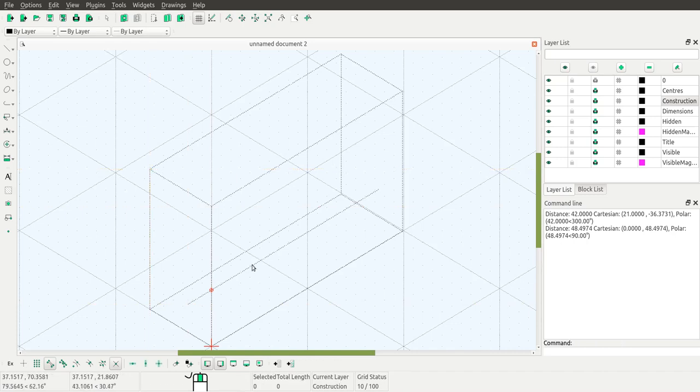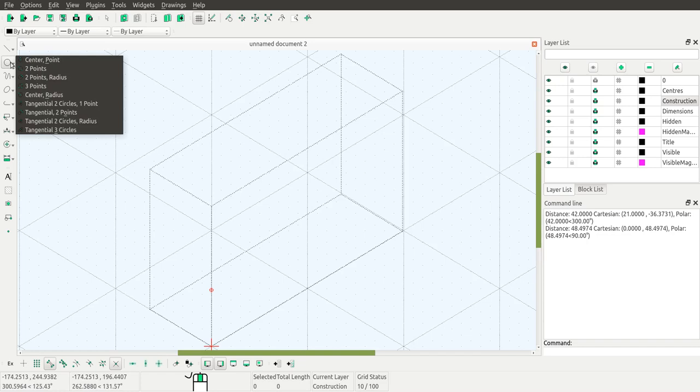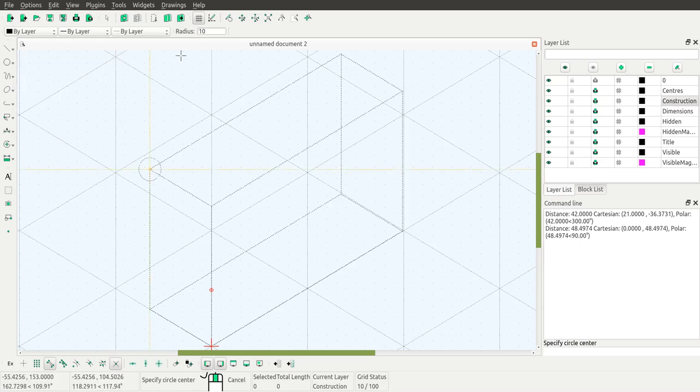So I'm going to escape out of that tool, and delete that line. There are a couple of different ways that we can measure that distance. One of the easy ways is to use the circle tool. I'm going to choose a circle with a center where I can select the center and set the radius. So if I set the radius to 42 and locate that circle at this bottom corner here, that gives me a distance that I can use. Escape out of that tool. That distance from here to here is now the 42 millimeters that I need.